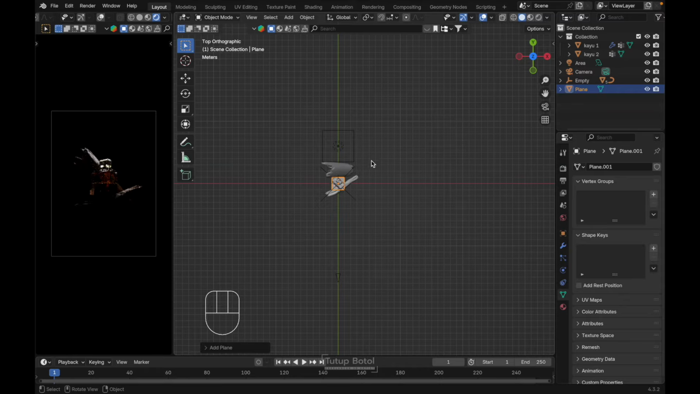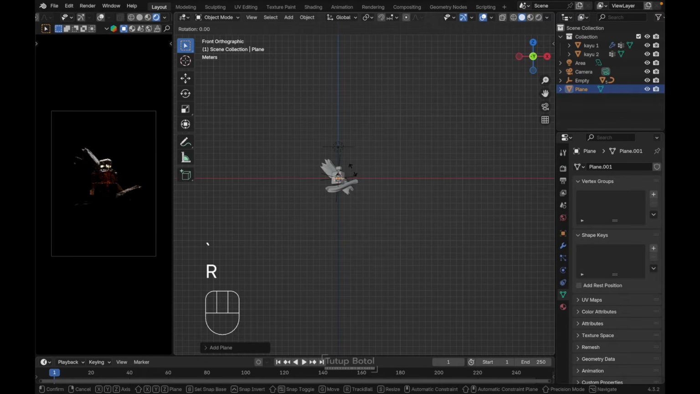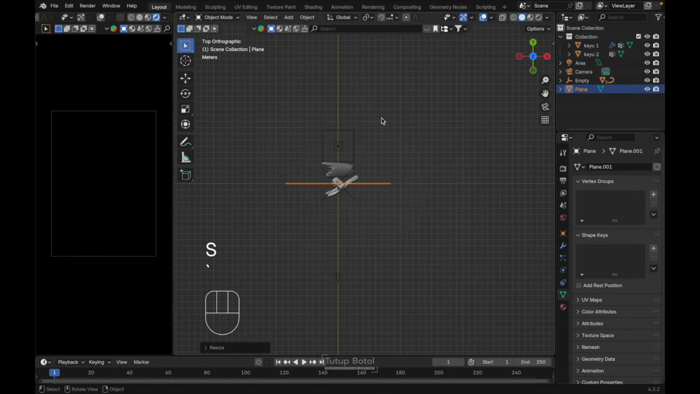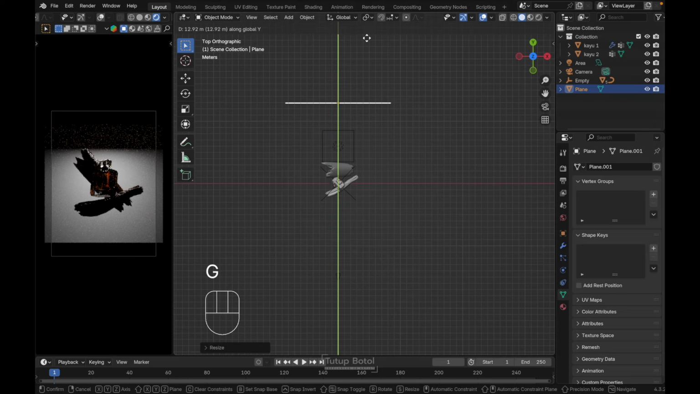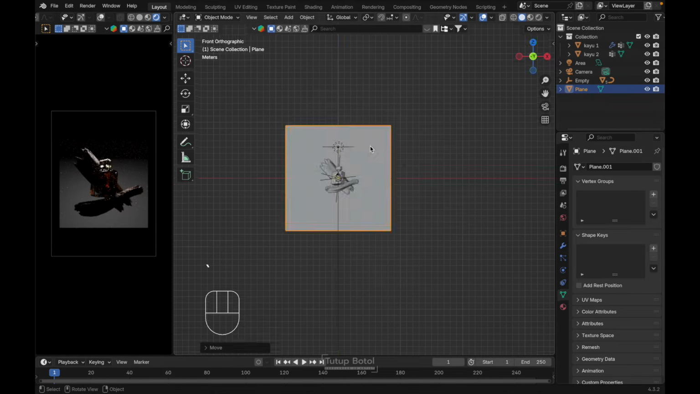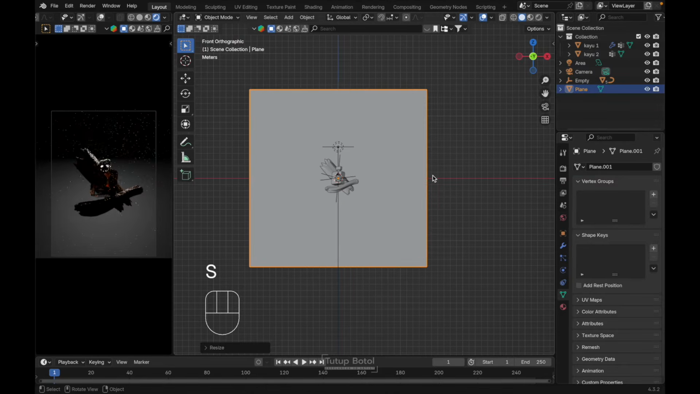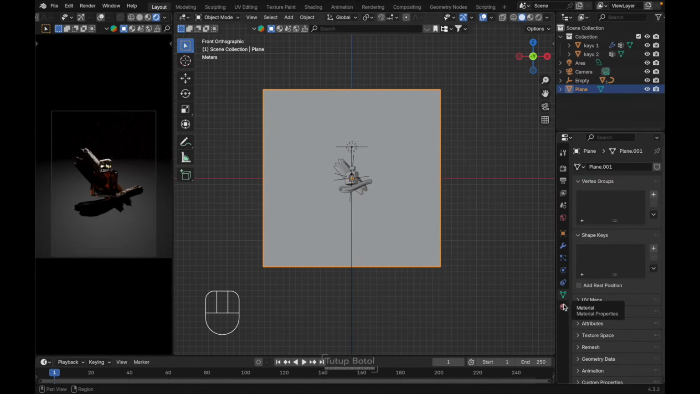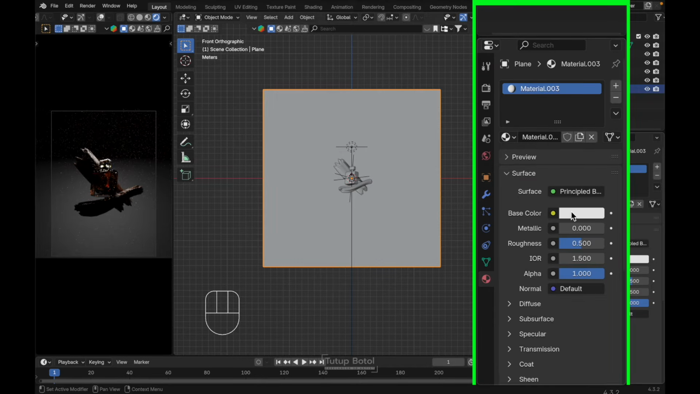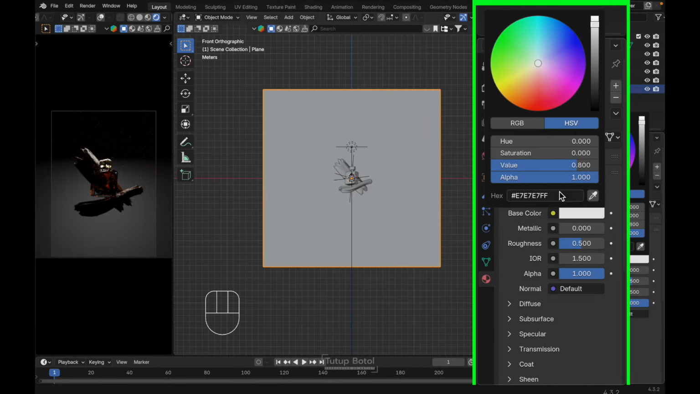We're gonna create the background. At the front view here, press R X 90 degree, S to scale it up, go to top view, press G Y, put it back here, just like this. Scale it up. At your background here, go here, material property, new, to add a material, base color here. I'm just gonna change this color. You can use the same color with mine here.